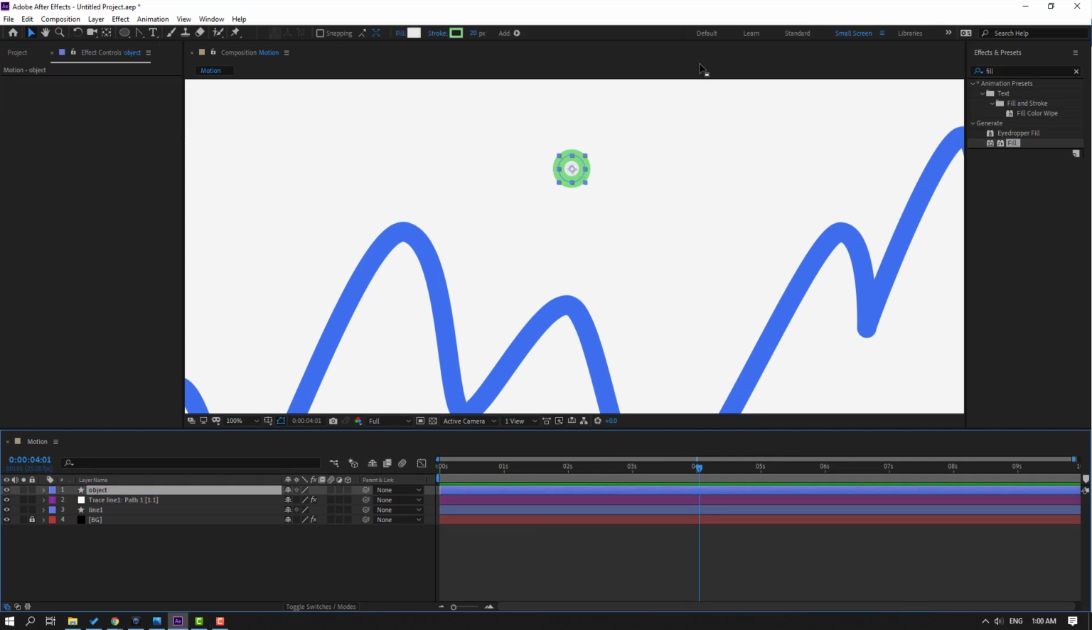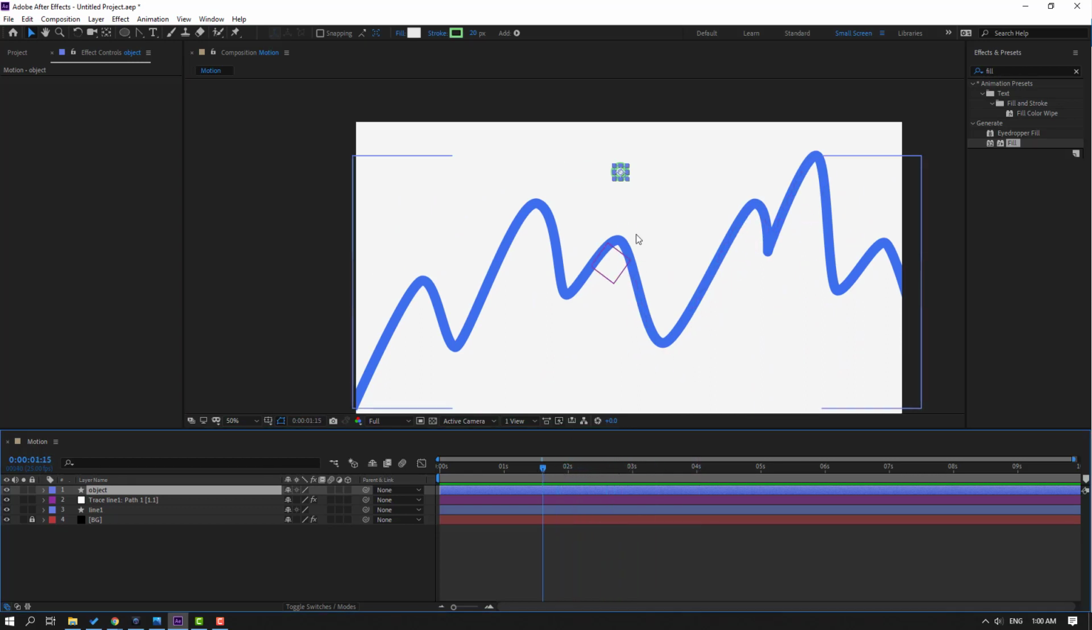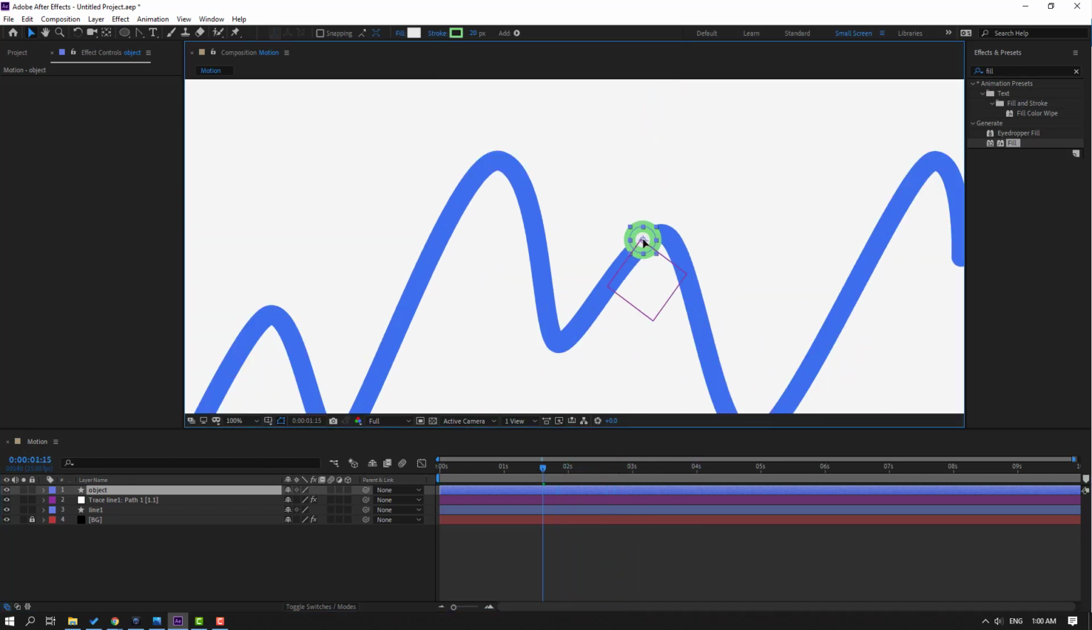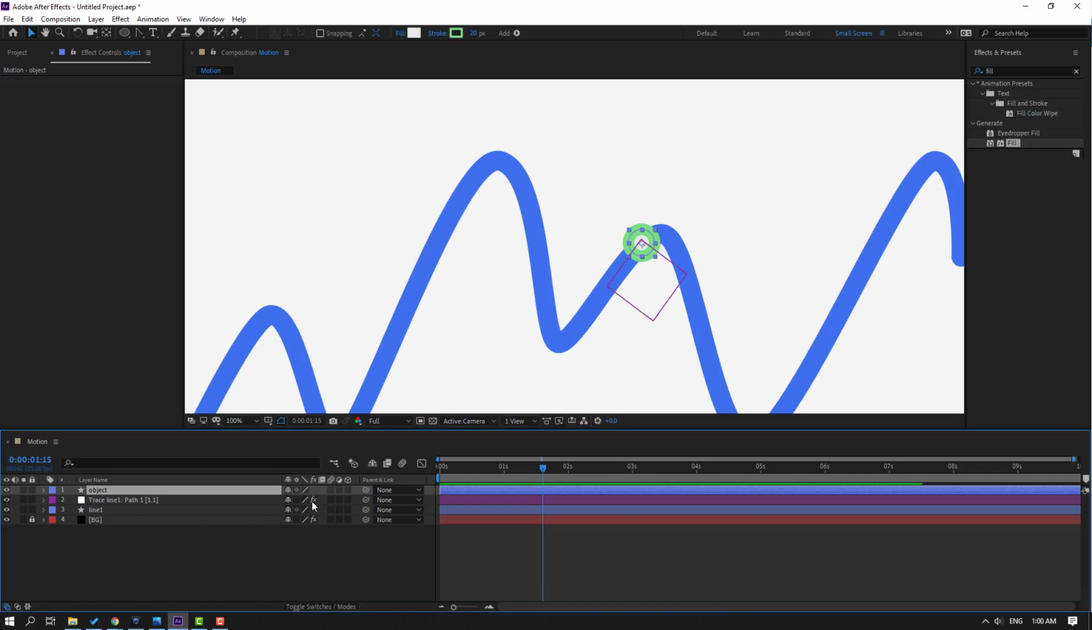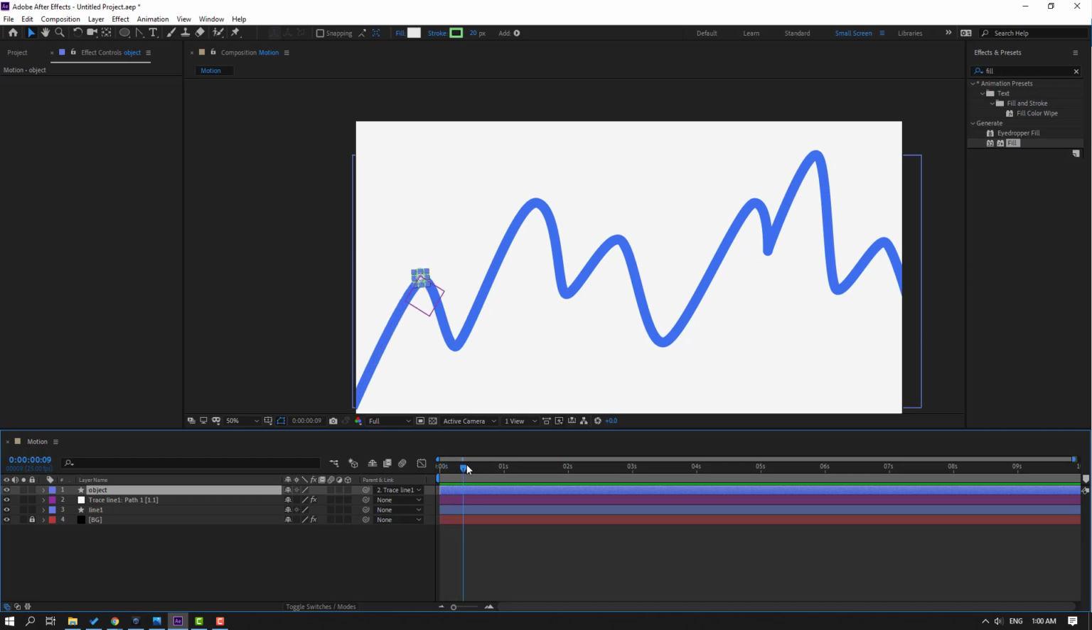object and let's move to here. Select this object, move to here and let's parent to this object null object. Okay, let's see. Let's again. Okay, let's see. We have a problem. Let's solve it.